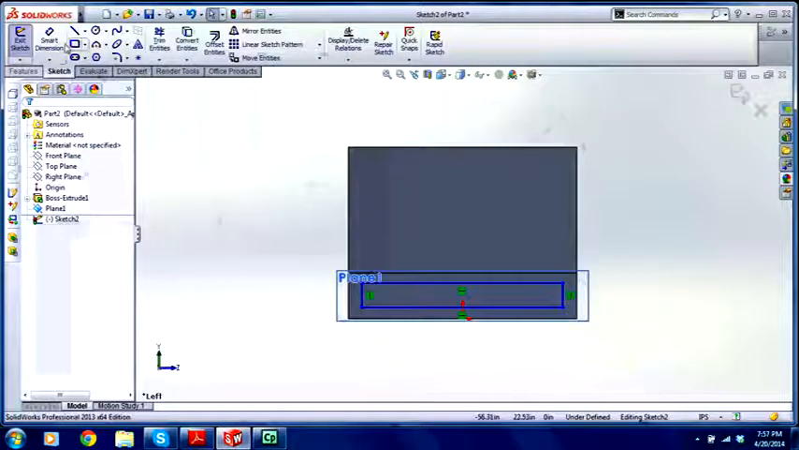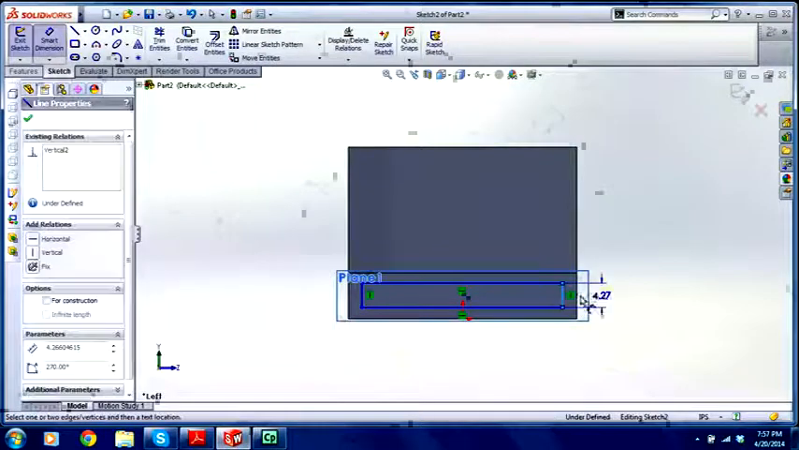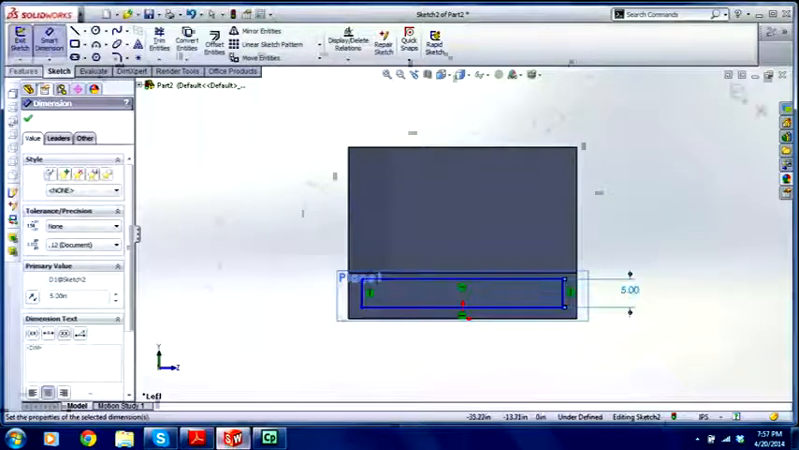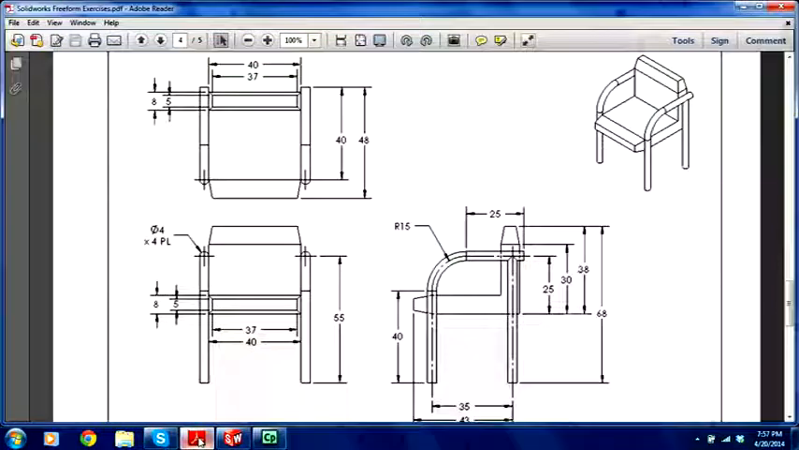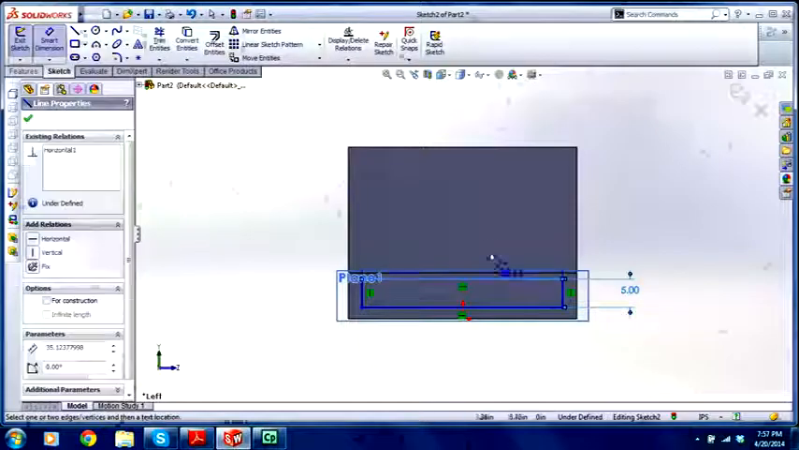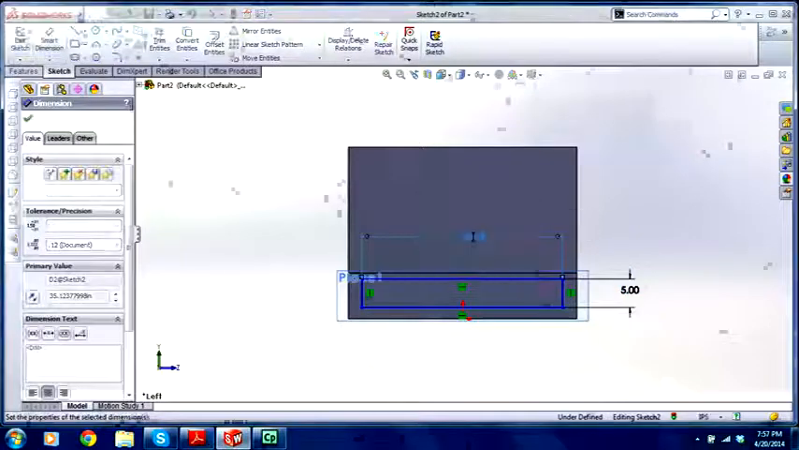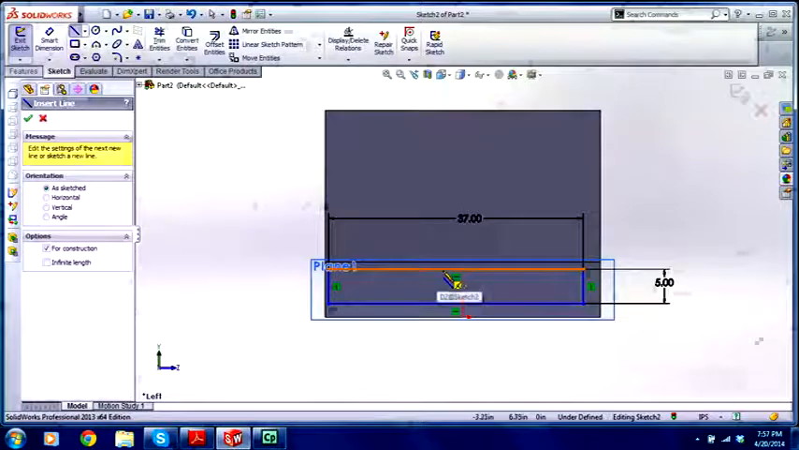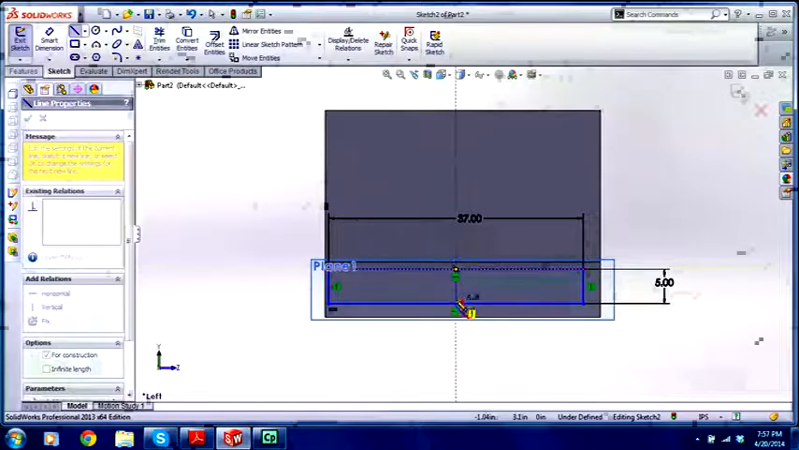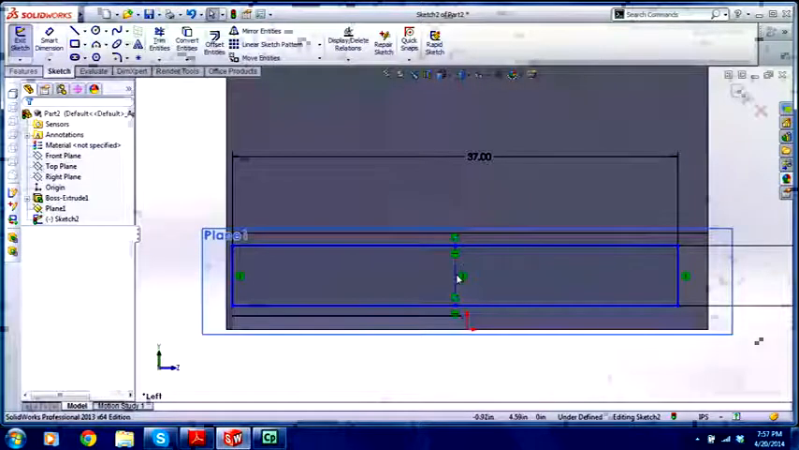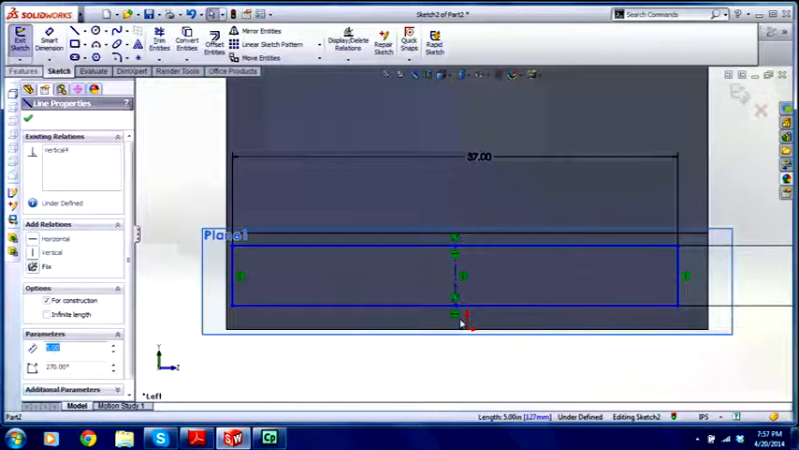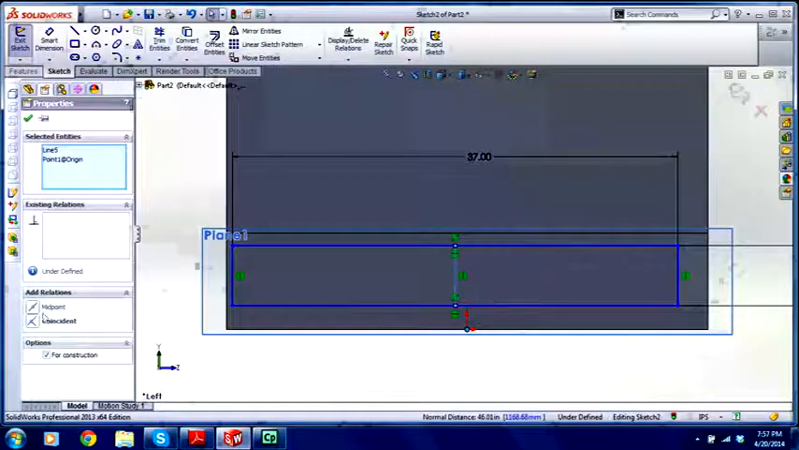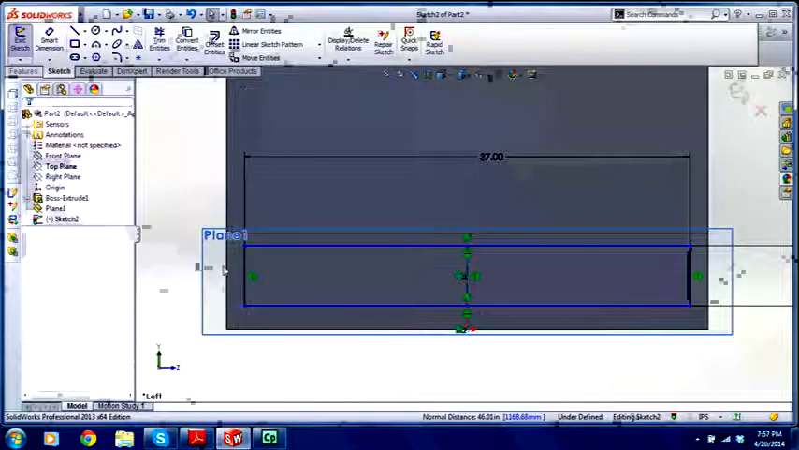And let's have a look. I'm pretty sure this dimension is 5, but let's check it. 5, and we have 37. 37 and 5. Okay, I'm going to draw a center line. Let's get the mid plane from there to there, midpoint, and now I can make that construction line up with that, and I'll make that coincident.